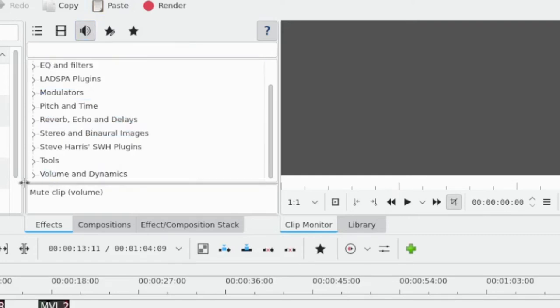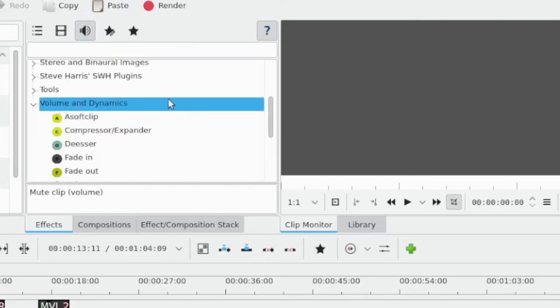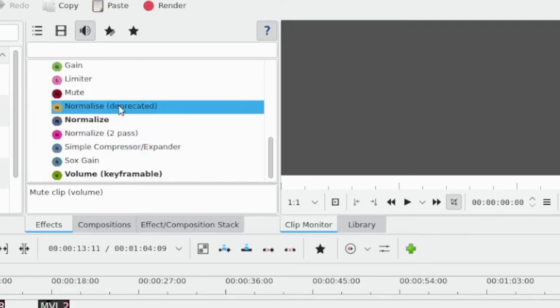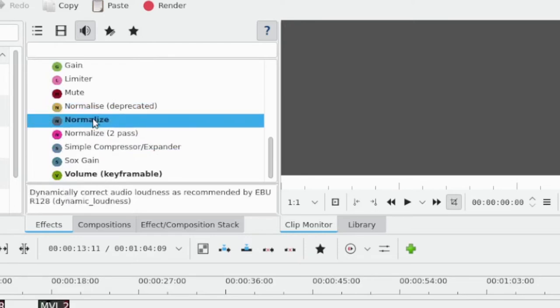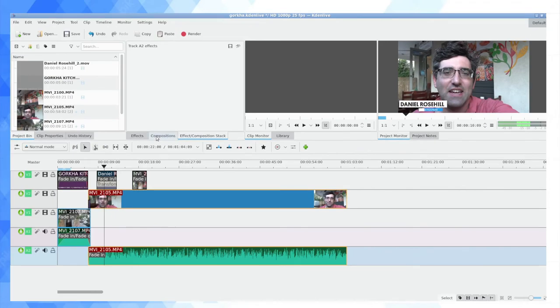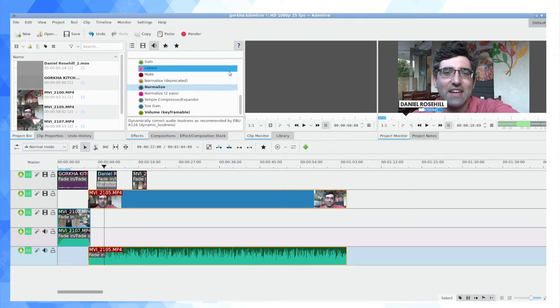Normalization is located under volume and dynamics. If you pop that open, you'll get some different effects. I've never used two pass. This one is deprecated, so I've never used it either. This is the one that I use and I think most people use for normalization. It's just called normalize. Now, there's two ways to apply normalization in Kdenlive. You can apply it on the track level or you can apply it on the clip level.